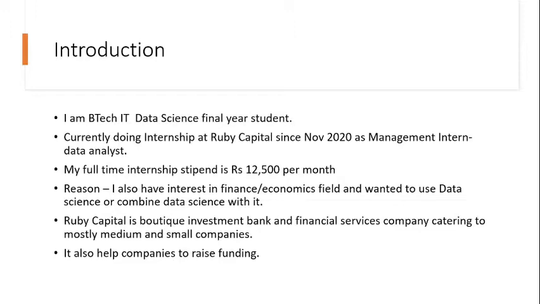I am Rohit Sangle. I am a BTech IT Data Science final year student and just finished an internship at Ruby Capital as a management intern data analyst. I was there as an intern since November 2020, and my full-time internship stipend was 12,500 per month. The reason why I selected this internship was because I was interested in finance and economics, plus I wanted to use my knowledge of data science in this particular domain.